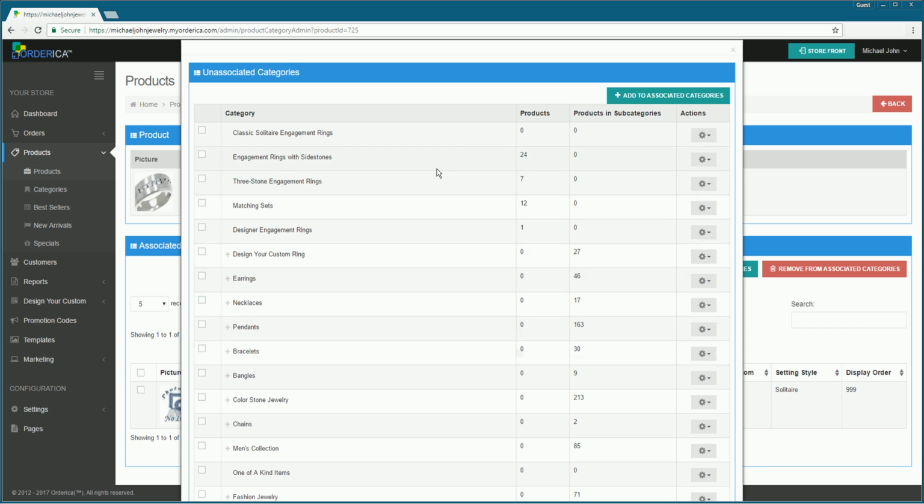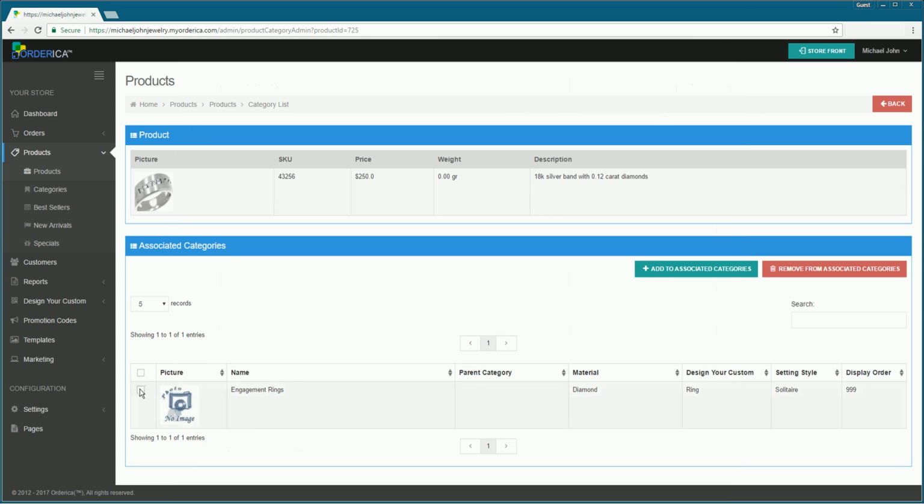You can also choose to list all other products in a category or edit the category information using the Actions menu here. When you're done selecting, press the green button at the top right. To remove any category, select its corresponding box, then press the red Remove button.